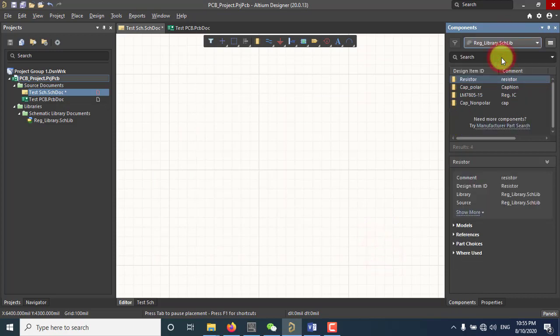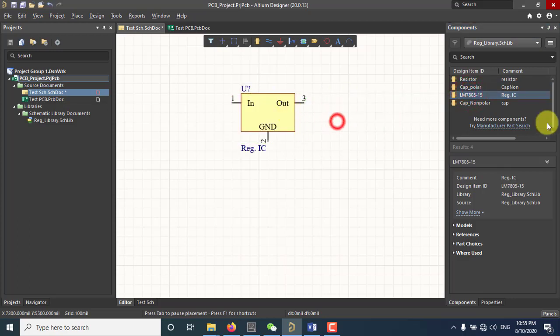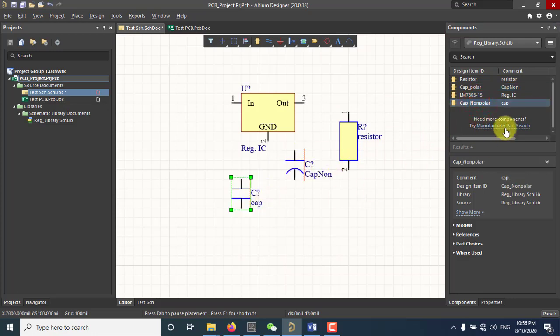So you can select, and now you can see the nice thing here that they are added in our components tab panel, and I can just drag and drop. For example, I have dragged here the LM78. Oops, here the resistor is quite big, and similarly I can drag and drop the non-polar capacitor, and that's it. I have created these components.